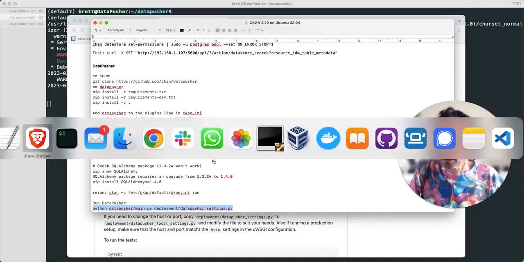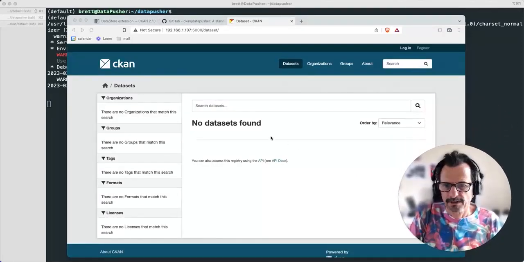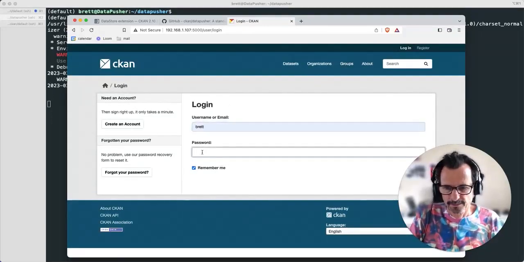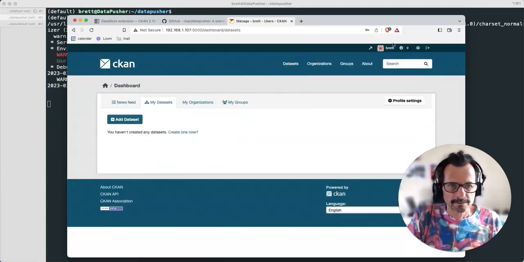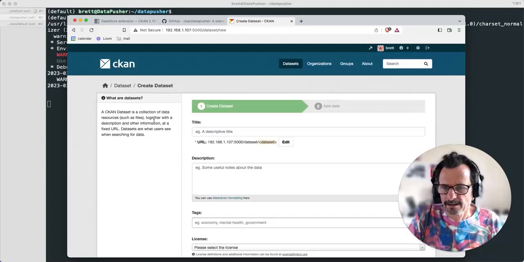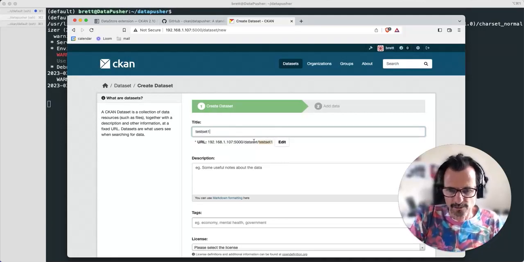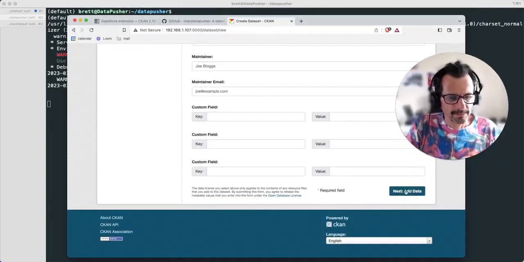Let's just log in. I've created a user for it. Okay, and we want to add a data set, and then we want to push that using DataPusher to the data store. So I'm going to call that test set one. A really interesting name. Getting out of the way, add the data.